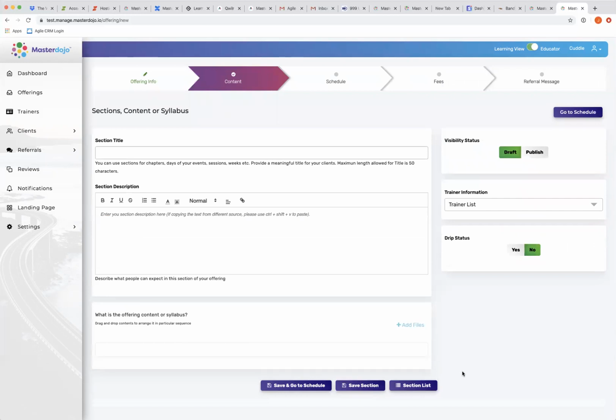So once your program is created, now you start adding your content to it. Right. So content is, let's say I'm creating module 1, or if it's a book, you can go chapter 1, or if it's a multi-week program, you can go week 1. So it's fairly generic, gives you a lot of flexibility on how you want to structure your program and what you want to call it.